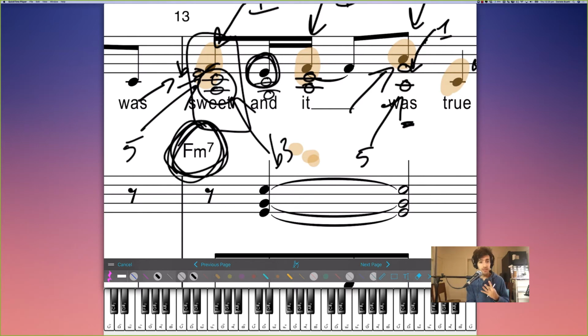So there's a couple different things. You can just do F minor 7, sweet and it was true, sweet and it was true. You get this real kind of Andrew Sisters sound. If you want something a bit more funky, a bit more soul, then I'm actually going F minor, C minor, F minor. But the bass is still in an F, so it's just a variation on an F minor chord.